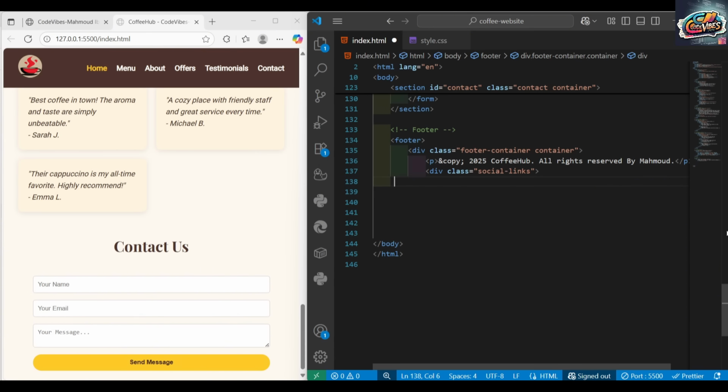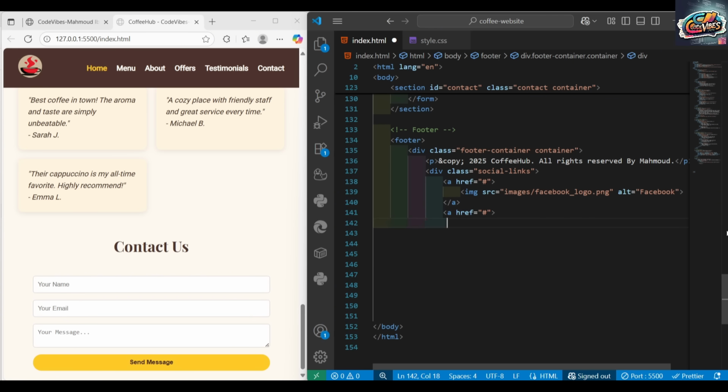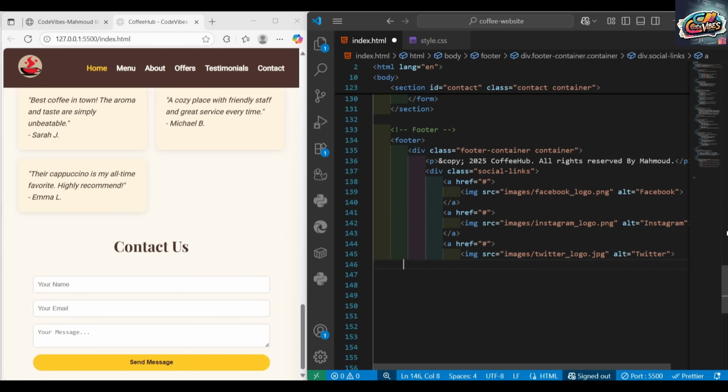Then we have a div with the class social-links containing three a links, each wrapping an img tag for the social media icons: Facebook, Instagram, and Twitter. These give visitors quick access to our social media pages.